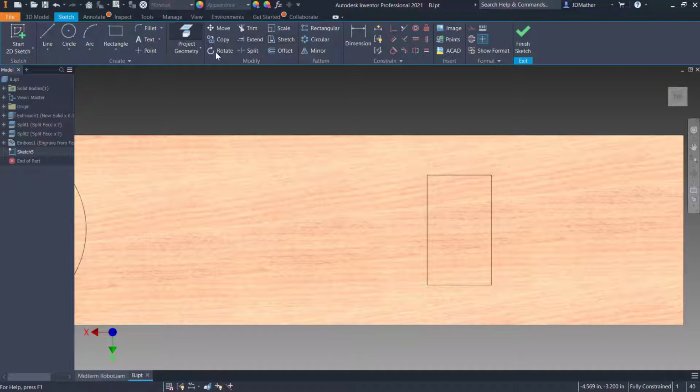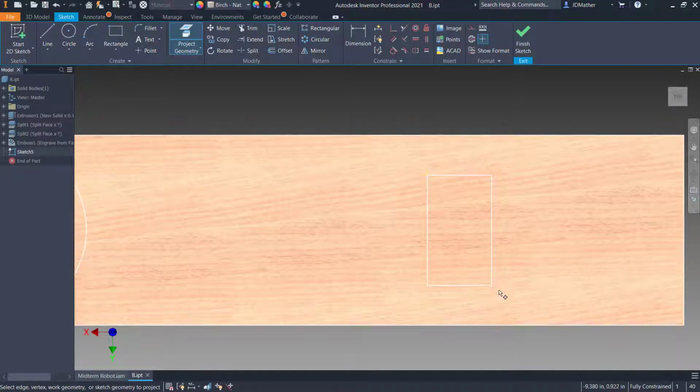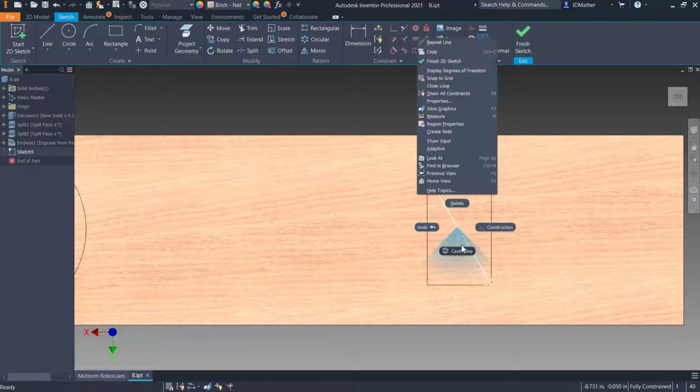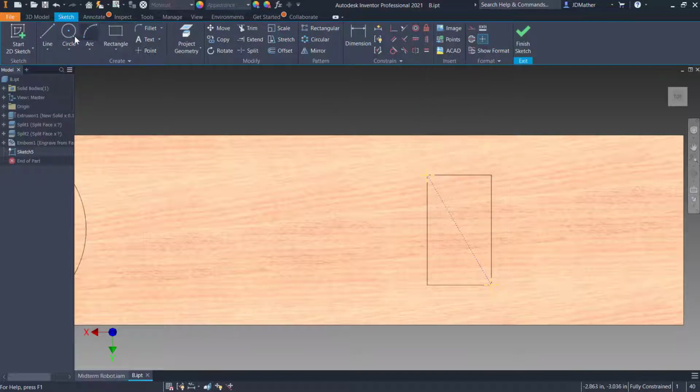or I'll simply project geometry, and I'll get a couple of corner points here, and I'll draw a rectangle from corner to corner, or a line from corner to corner of the rectangle. I'll change that to construction line, and then I'm going to draw a circle at the center of this, and this could be any size. Let's do 0.75. So we just need a circle that we can use to split that face.